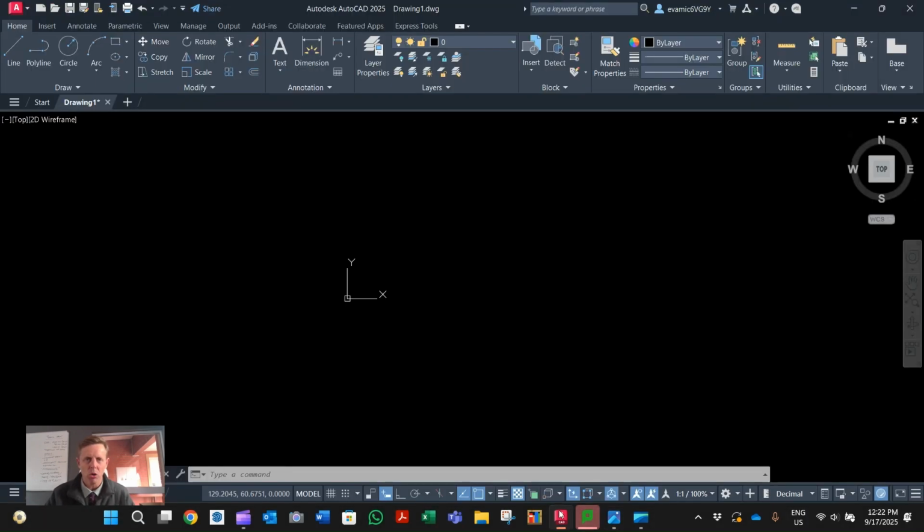So we go into AutoCAD. You open your AutoCAD up. It will look like this if we're starting a new drawing. And the very first thing I want you to do every time before you start drawing is to type the word units and then press enter.